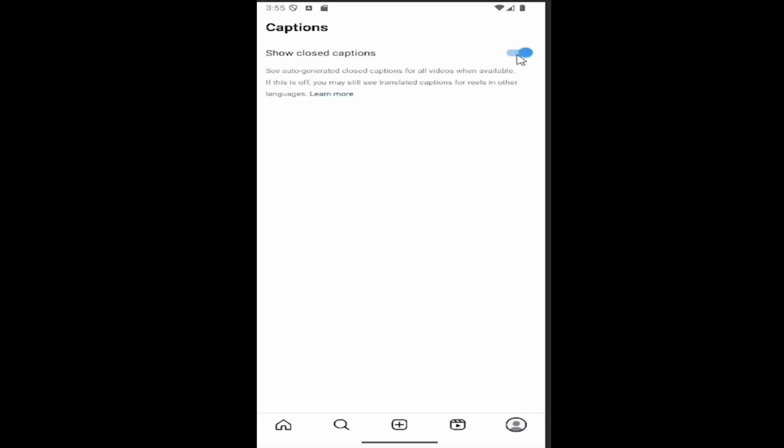If you want to enable or disable closed captions, toggle this on or off depending on your preference. If it's lit up blue, it means it's turned on. If it's grayed out, it means captions are not being displayed. So pretty straightforward process, guys.